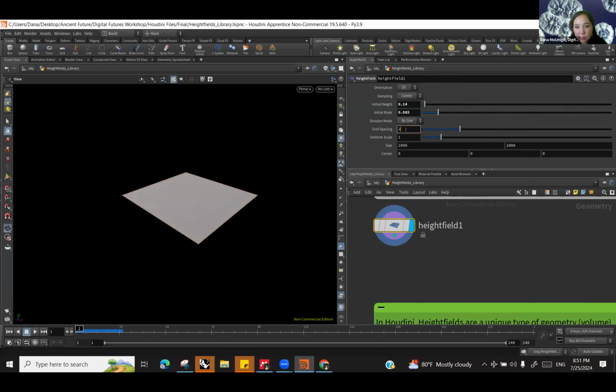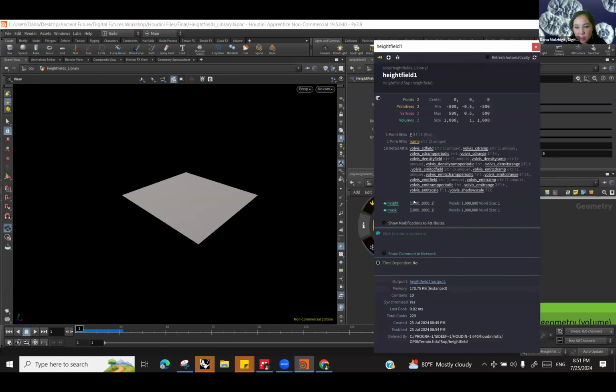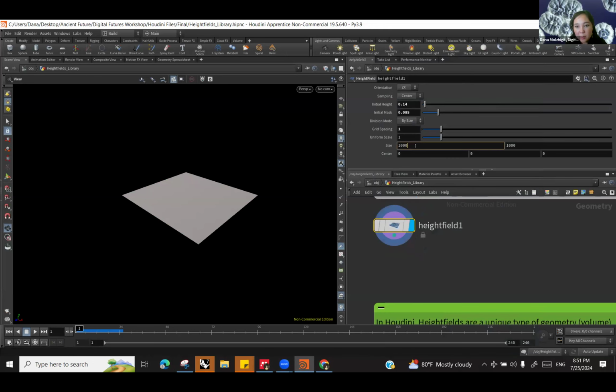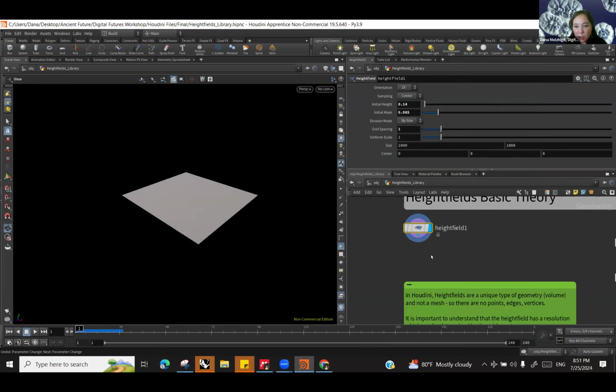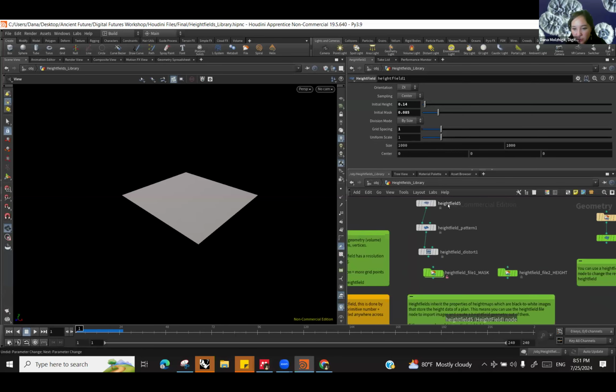Okay, so this is grid spacing. Right now it was 400. As you can see, this is 1,000 voxels. So 1,000 means 1,000 units, Houdini units. It's similar to meters. So this is 1,000 meters by 1,000 meters, let's say. If we want to change it, we can change it here. We can make it, for instance, have a different size. All right, let's go through the.